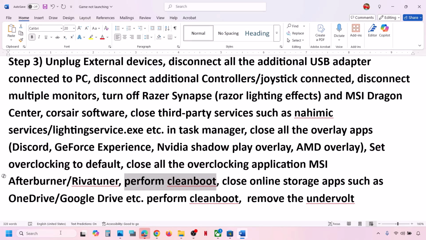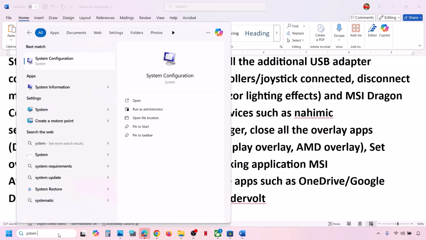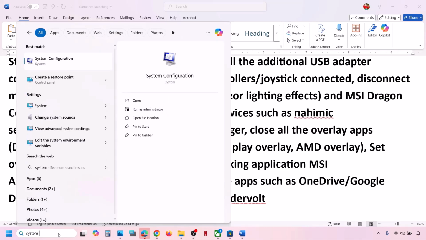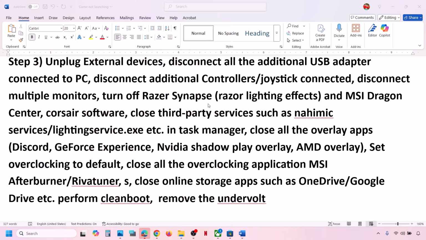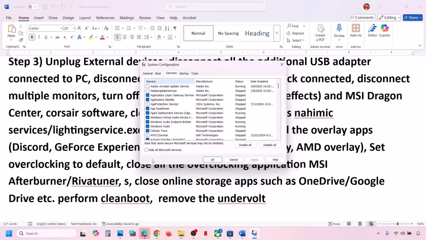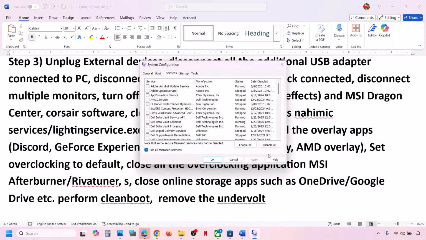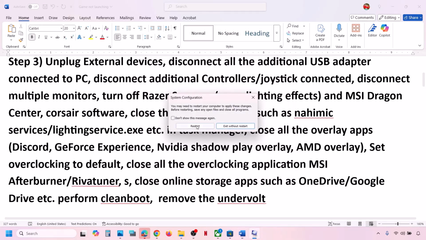Perform clean boot. Now for this, you can type in system configuration in Windows search box, and then click on system configuration. Go to the services tab and then put a check on the box which says hide all Microsoft services, and then click on disable all. Make sure that you put a check over here first, and then click on disable all, and then hit apply, click on OK, and then you will see a restart option. Restart your computer, and then check.